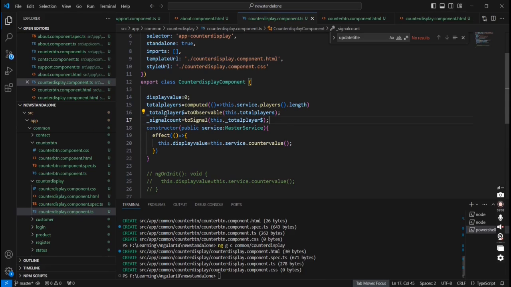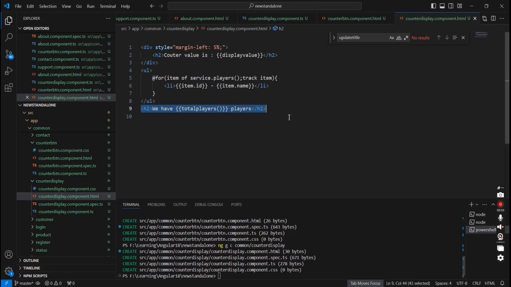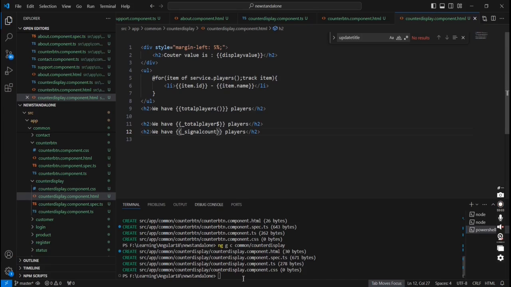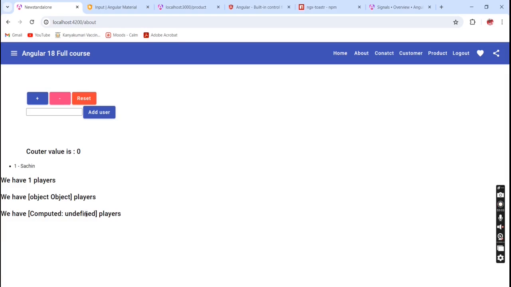So now we can bind both in our UI side. So the same way we can use both our interpolation. So first we can take this observable item and then this signal count. So currently if you check the output, the first one we are getting this object because this is the observable, and the second one is it is saying computed and the undefined value.